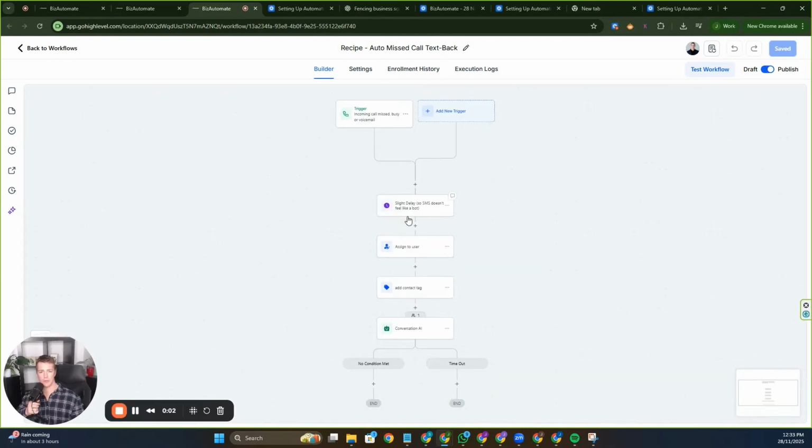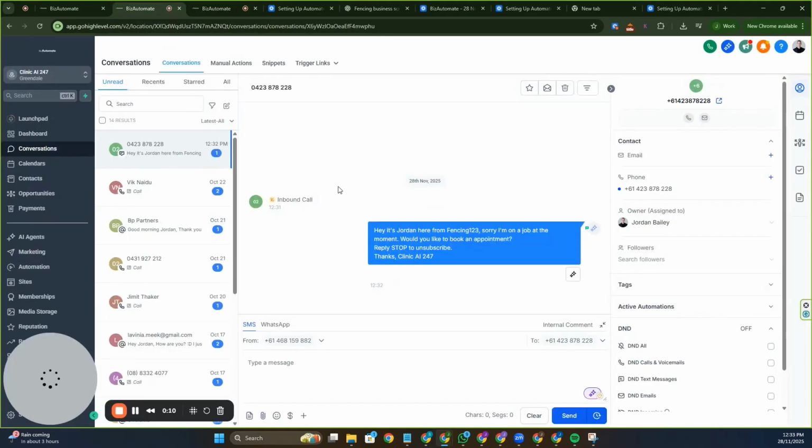So the caller has gone through the system. It's gone through the automations. It's been tagged. Now it's in the conversation AI queue, and it has sent me the first SMS. You'll be able to see that there. Hi, it's from Fencing123. Obviously, I've stuffed up my signature because I've done 2 different industries in the one sub account for testing purposes. But now I'm going to go ahead and get it to book an appointment.